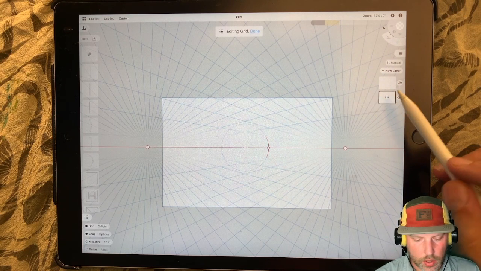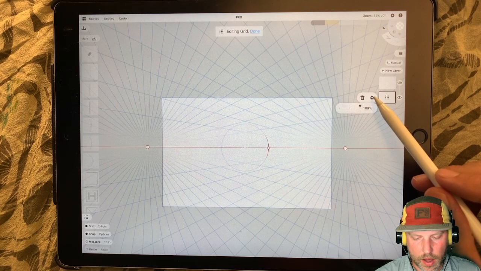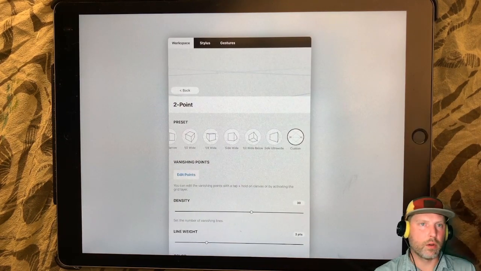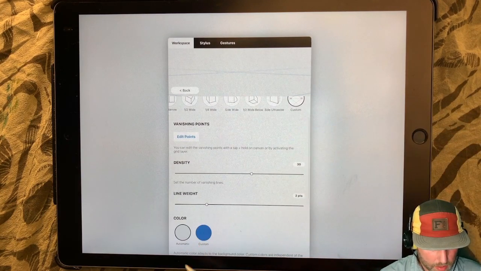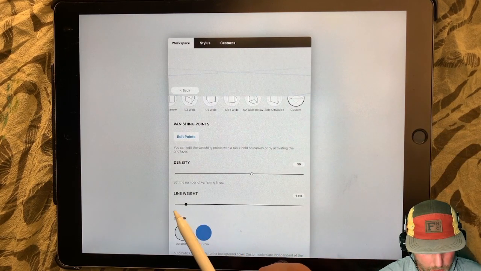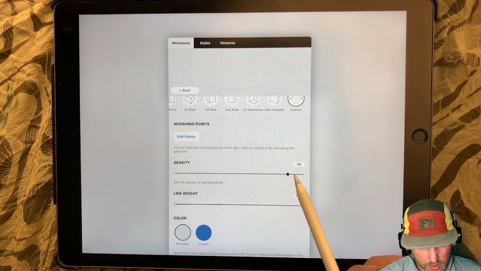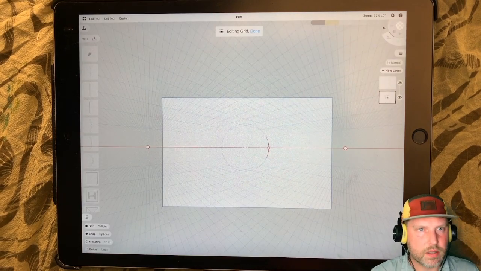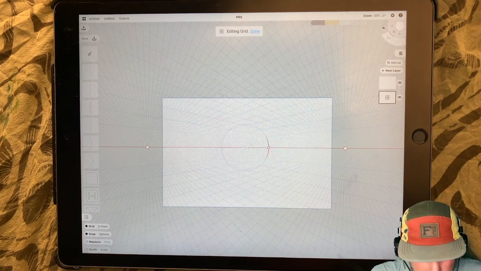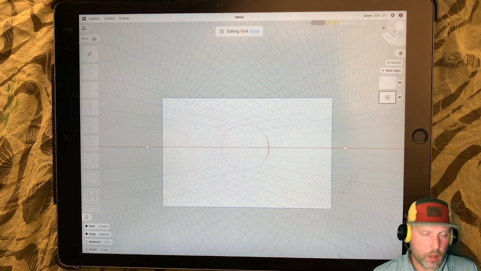To change how your grid looks, all you have to do is tap on this and then tap on that little gear, and that'll take you into the workplace settings. And I'm going to change the color back to automatic. I'm going to bring the line weight down, and then density I'm going to drag it up as far as I can. I'm going to drag it to 50. Oh, and that gives me all kinds of lines on my grid, which is helpful if I'm trying to use this to measure. Now, we're not going to get into measuring and all that. I'm just trying to show you how to quickly set this up.